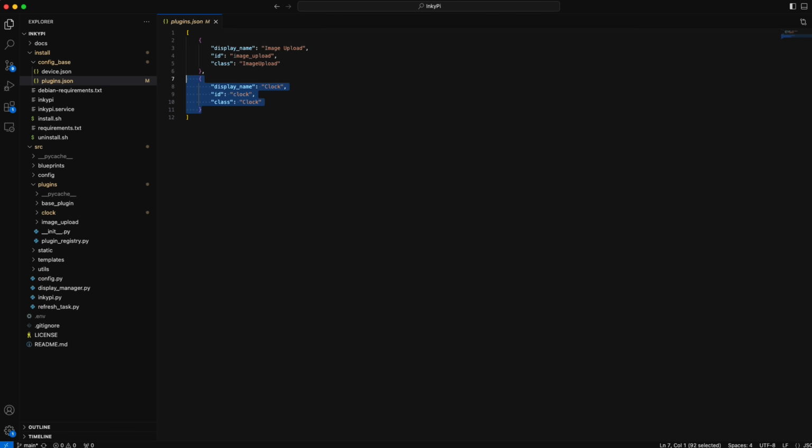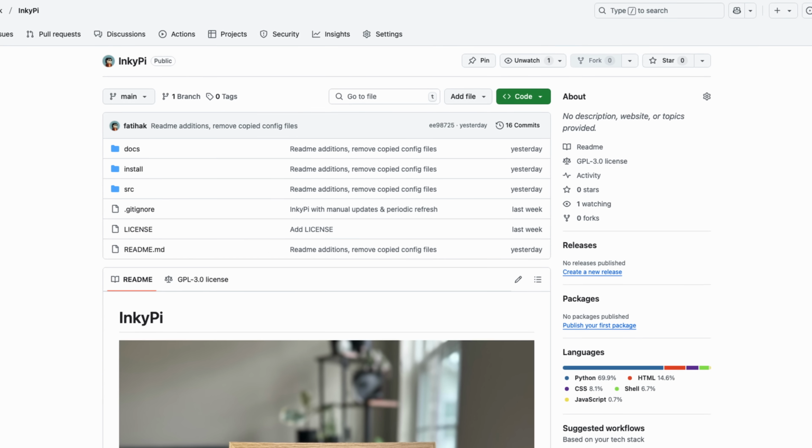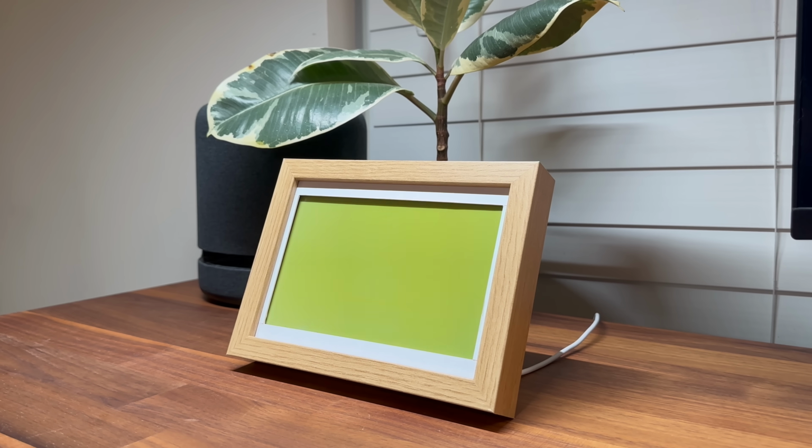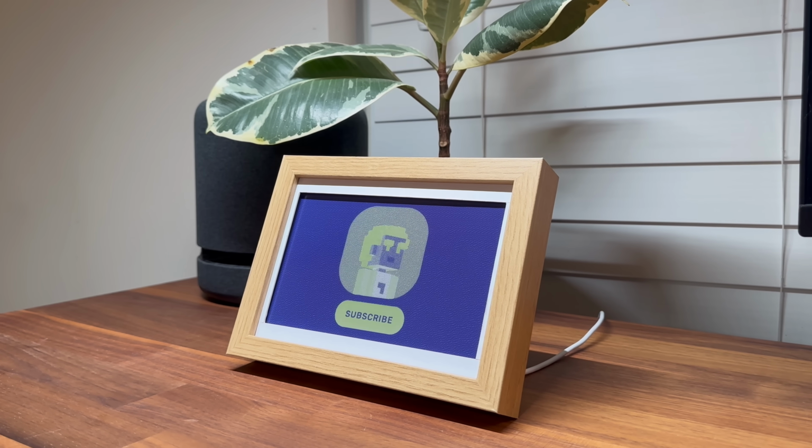All of the code is open source, so you can check out the GitHub repo for additional documentation if you want to contribute. Overall, I'm really happy about how this project turned out and looking forward to adding more plugins and features.